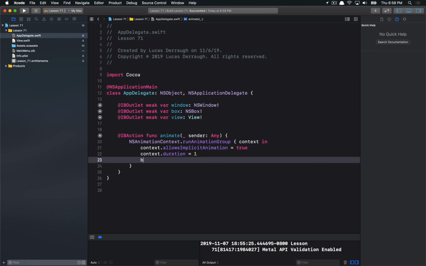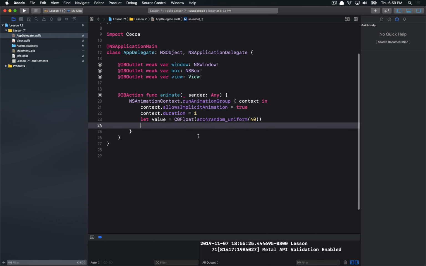And I'm going to first demonstrate how, actually, let's get a value for what I want to change. So what I'm going to do on this animation is change the border width, just an easy thing to see for animation purposes. So let's get a random CGFloat. We're going to get a random number from 0 to 40, or 39, I guess.